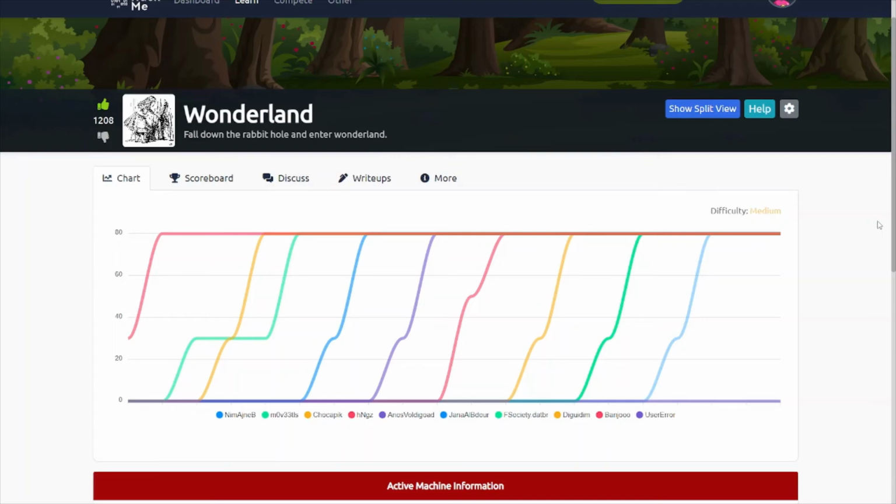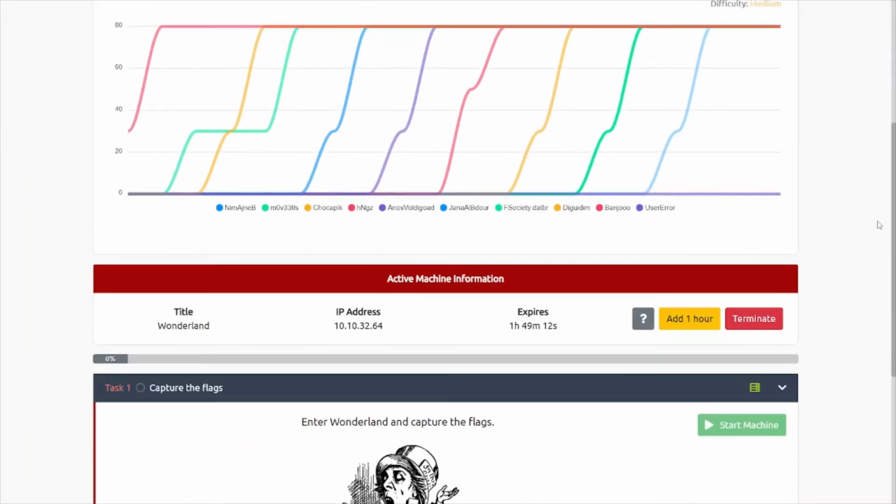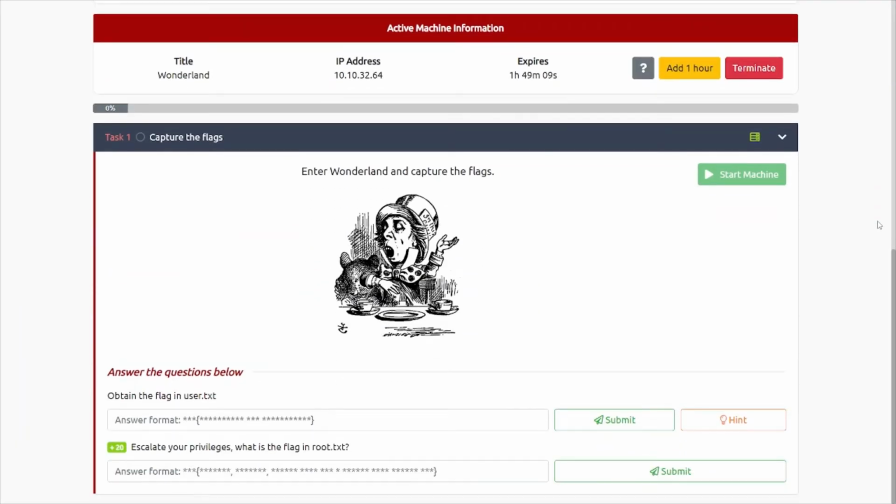Let's see, Wonderland. Fall down the rabbit hole and enter Wonderland. Okay. Enter Wonderland and capture the flags. Looks like we're going to obtain the user.txt flag and then escalate privileges to find the root.txt flag. Sounds like the usual CTF type of deal here.